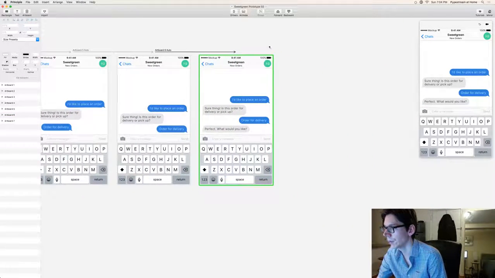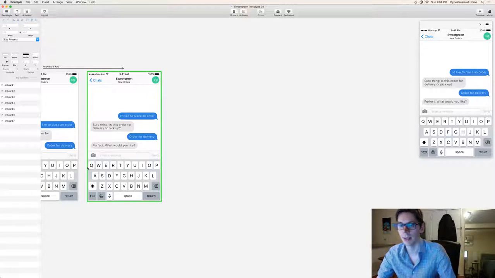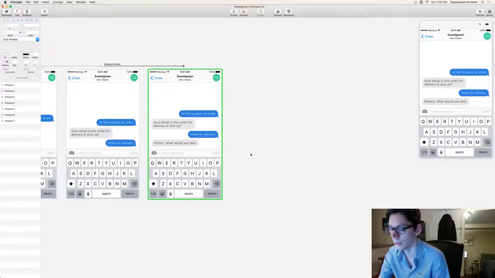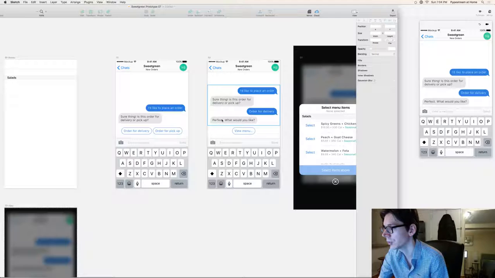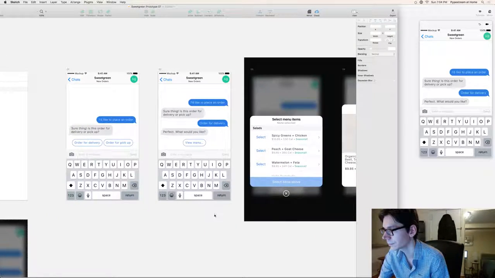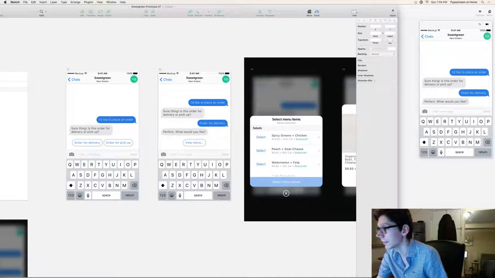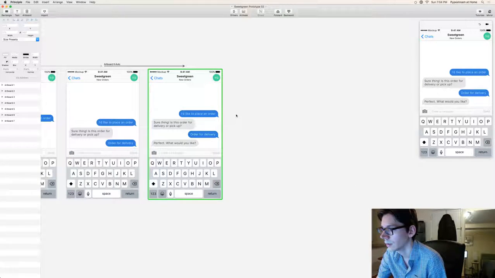After it gets to that point, it pauses for a second, and then it slides up with the, pop back to sketch for a second, pops up with the perfect, what would you like, and then it gives enough room for the view menu button to appear there. So, let's make that now. Perfect, what would you like?